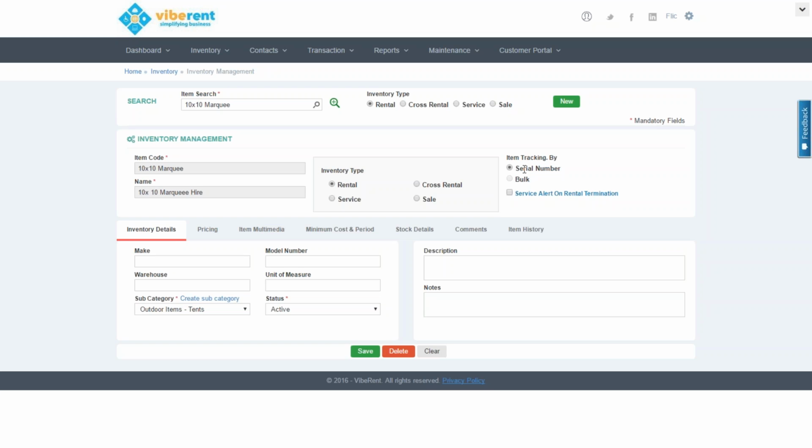However, say you are a wedding event company and you supply your customers with 200 plates and 5,000 forks and spoons, etc. Obviously, those cannot be tracked as serial numbers. Those can go in as a bulk quantity. So the system allows you to specify either as bulk quantity or as serial numbers. You can also include additional details such as make, model, warehouse, unit of measure, and any long description or notes about the item.